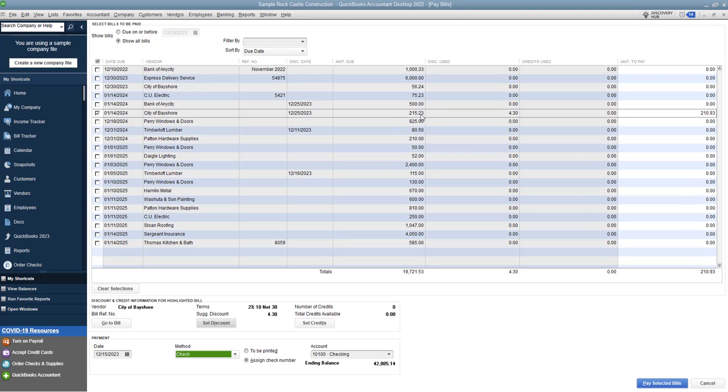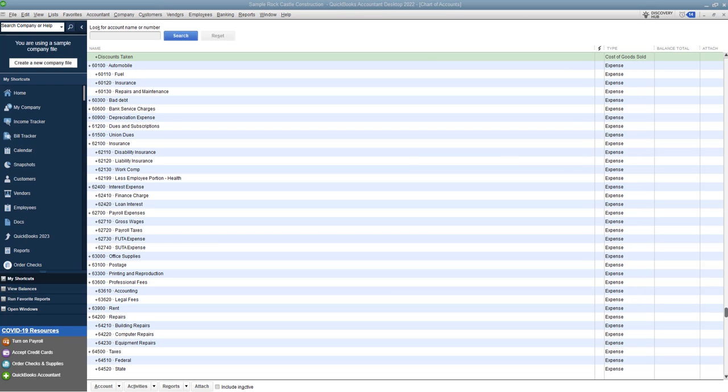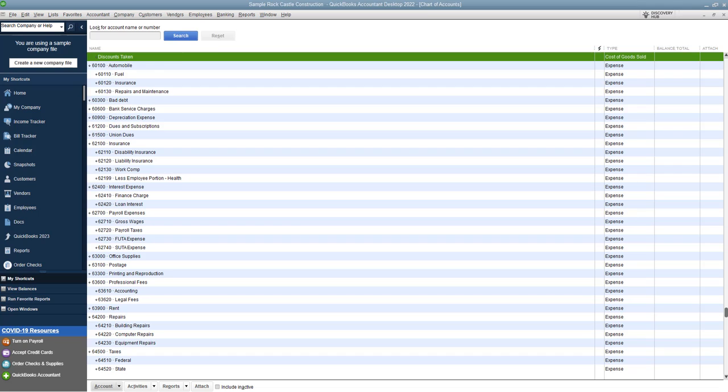Okay, so what a lot of people do is just say, okay, well, it's $215.23. I'm just going to type in the amount to pay. Well, the problem with that is it leaves a small balance of $4.30 as due to the City of Bayshore. So you're going to leave this just hanging out there, and you want to make sure that you clear it out. This is the simplest way to do that. Okay, so we're going to pay these selected bills. Let me hit OK.